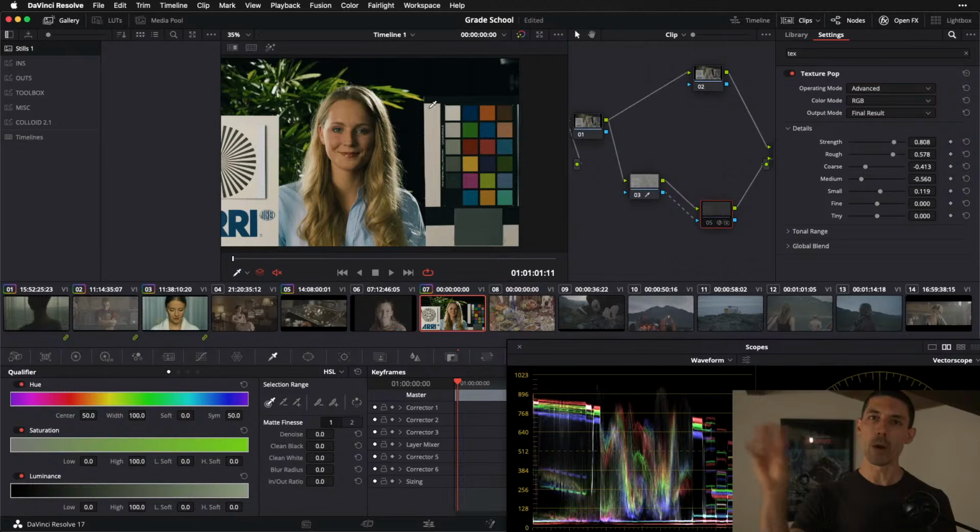What's the character of the diffusion? What is it doing? And then going from there and saying, okay, where does that take place? And making a study of that, and then doing your best to recreate it inside of Resolve.